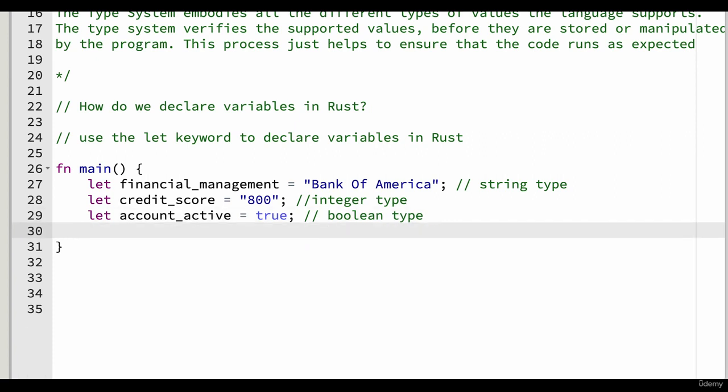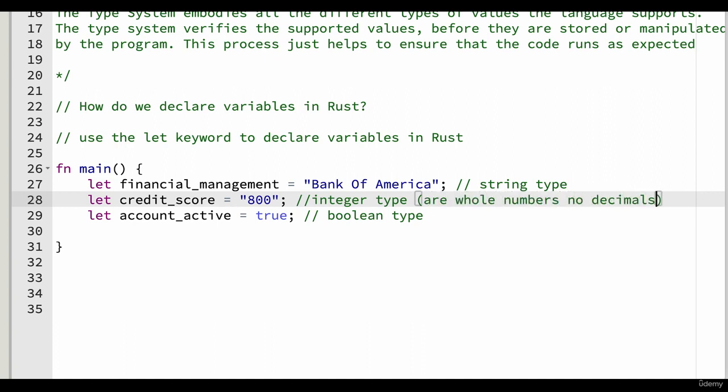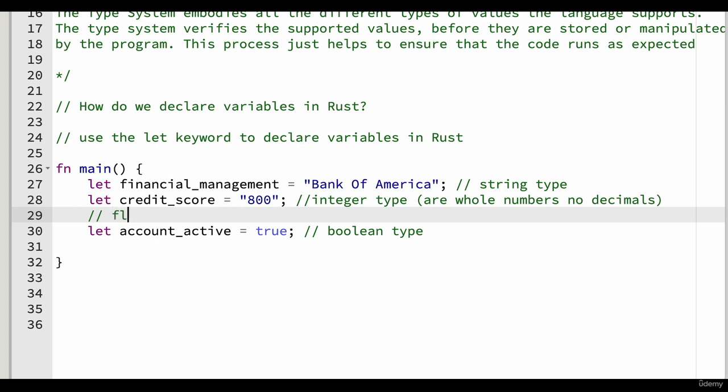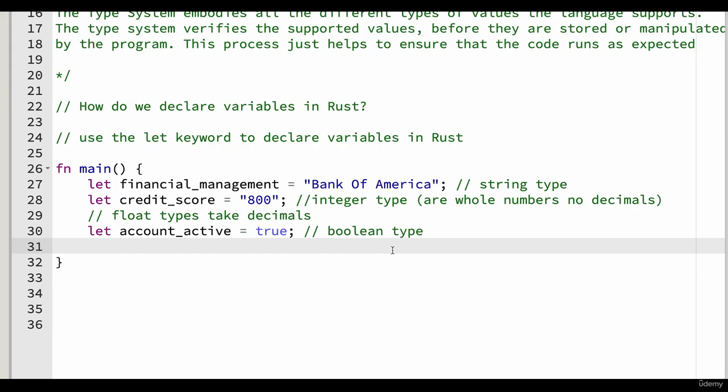All right, very cool. So here are some very common and important data types. We've got a string, we've got integer. Now remember, integer types are whole numbers, no decimals. If you want to use decimals like 800.3, that would be a floating type. So just so you know, float types take decimals. But this, because there's no decimal, is implicitly derived as an integer type in Rust. Okay? Just something to note. We're going to see more of that as we go.